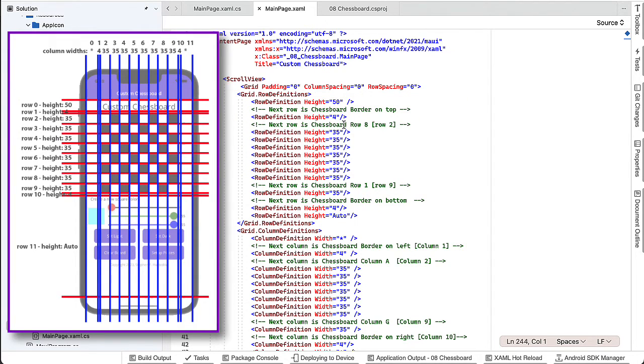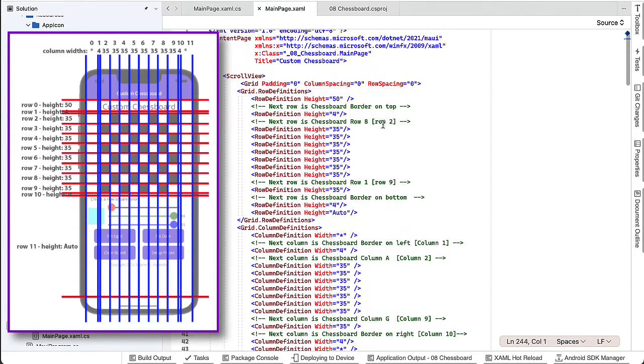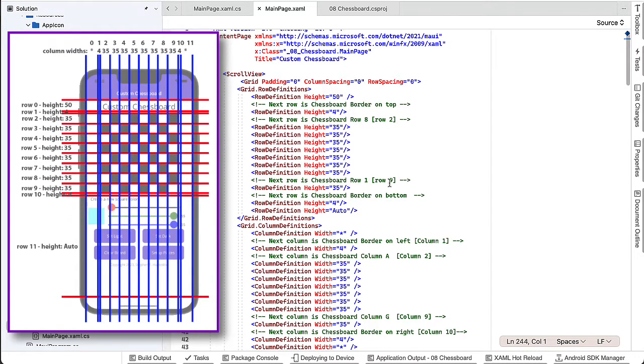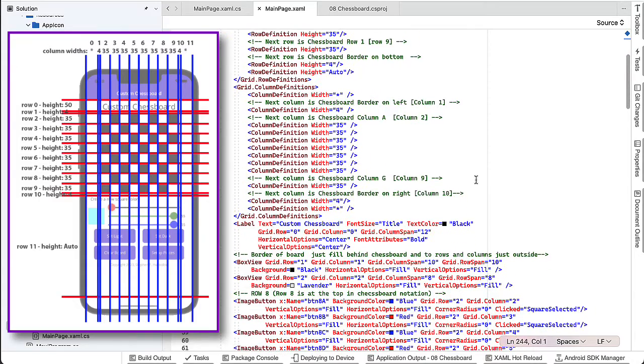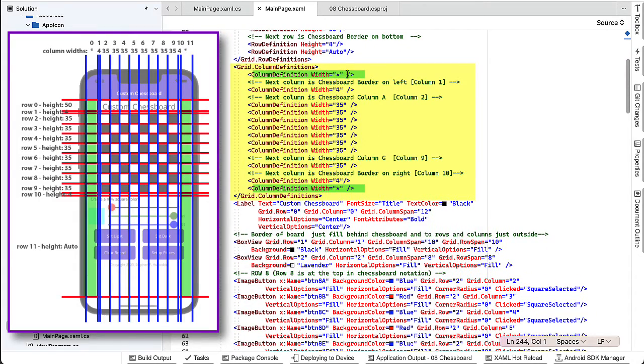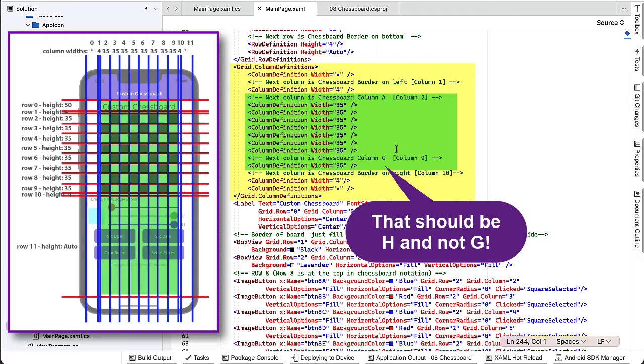And again, you'll notice I made the reference to row 8 and row 1. So this row 8 is actually row 2, and row 1 is actually row 9 for our grid definition. Here are our columns. As I mentioned, we have asterisks on the first and last one, so it's equal spacing of everything horizontally. And then we have our column definition with a width of 4. As is that second to last one, that's going to be part of our border, and then columns for each of our squares. Column A is on the far left and column G is on the far right.